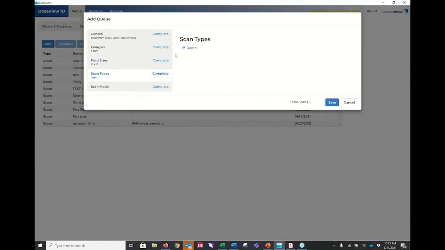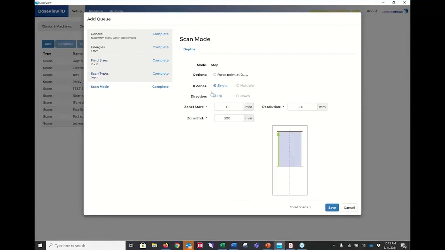My scan type, of course, is just a depth scan because it is only a 1D phantom. My scan mode here, here's where I can choose that force point at Dmax. And I can choose my zone starts here. I just want to maybe go down to 100 millimeters here. And you'll see we've got a couple of different choices. You can choose to either go up or down. I'll choose to go from bottom up.